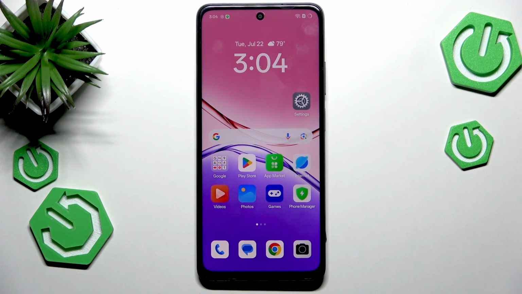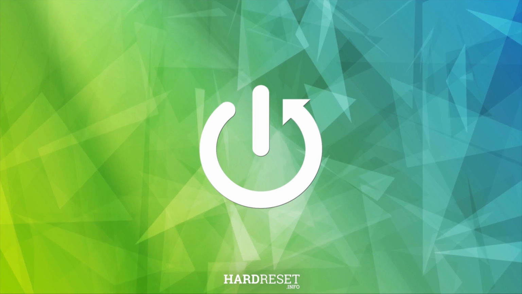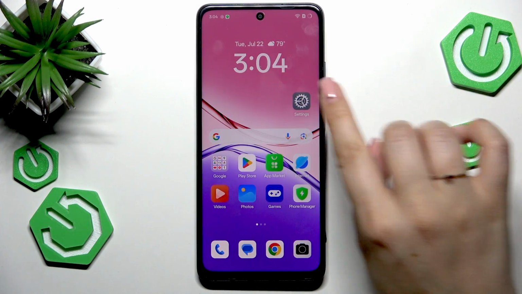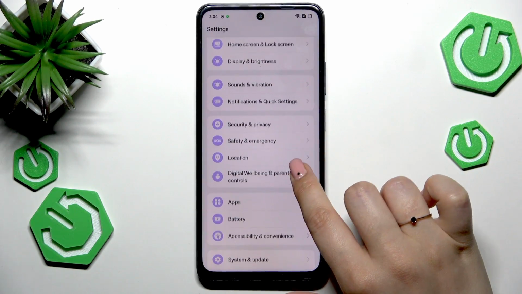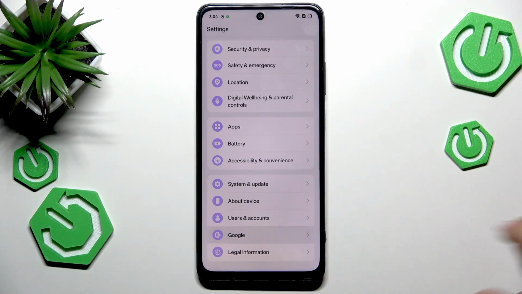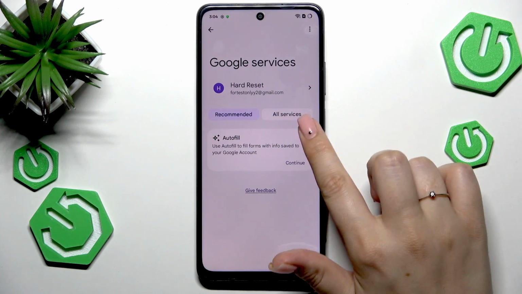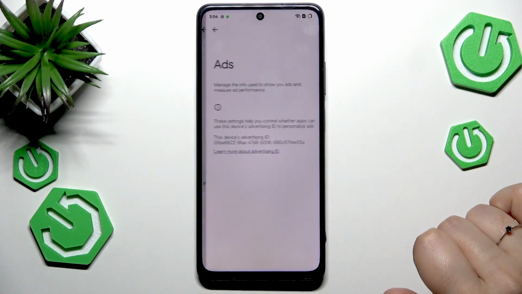Hi everyone, in front of me I've got OPPO A5x and let me share with you how to turn off the ads or personalizations of those ads. So let's begin with opening the settings, and here we have to scroll and find the Google section. Let's tap. Then let's tap on all services right here and scroll down to find the ads.